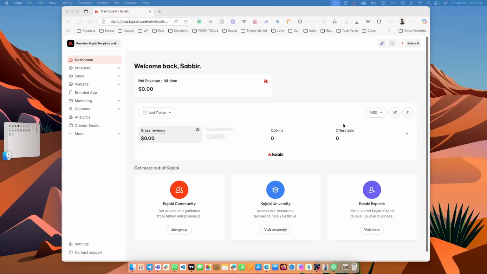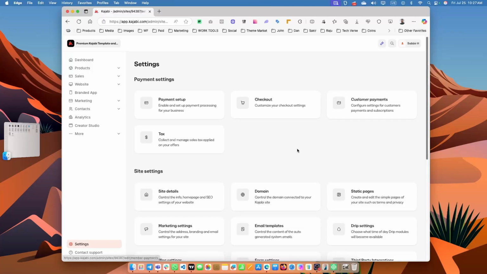In this video, I will show you how to configure your site details. For that, you need to log into your Kajabi admin panel, and then on the left-hand panel near the bottom, find Settings and click on it. On the next screen, find Site Details and click on it.